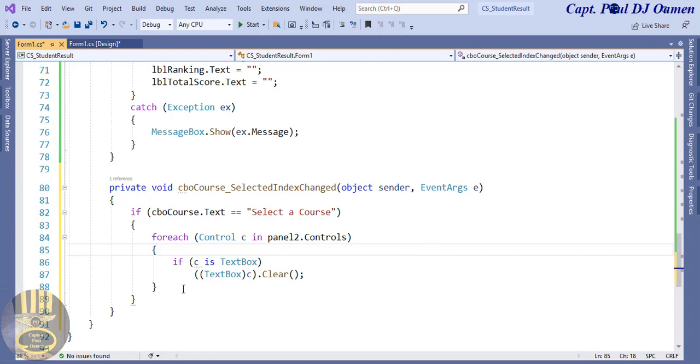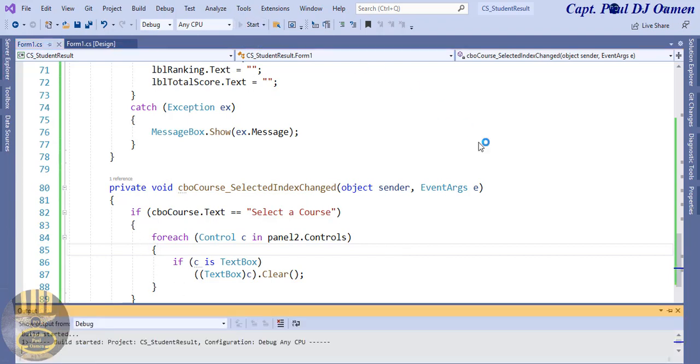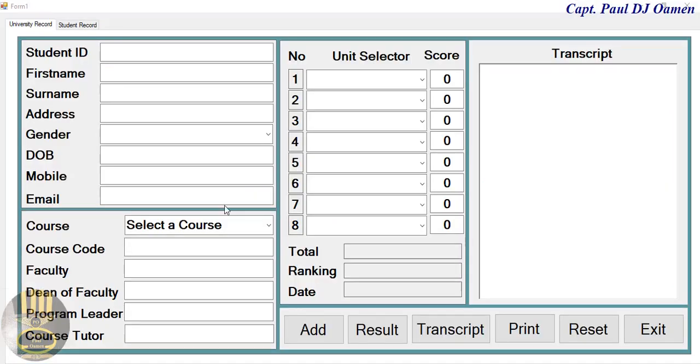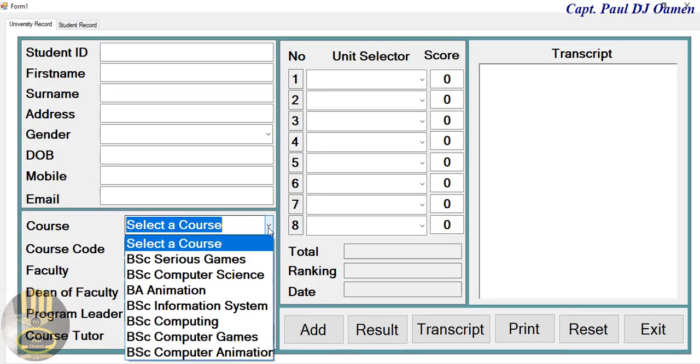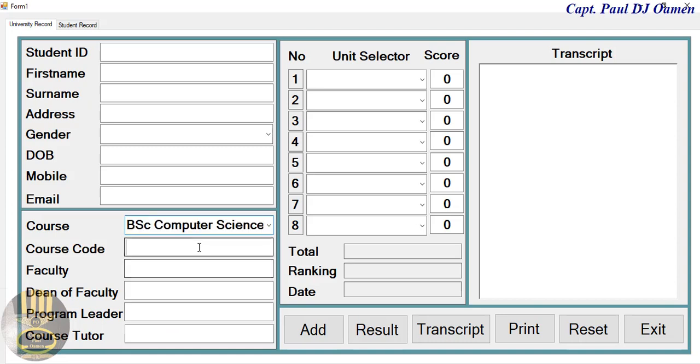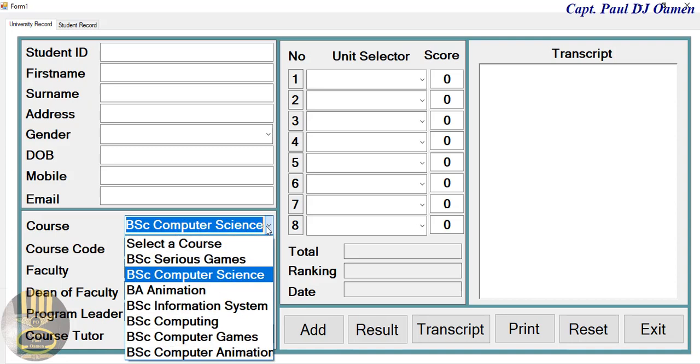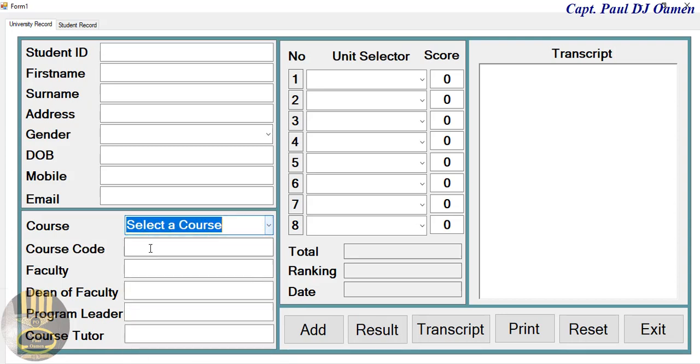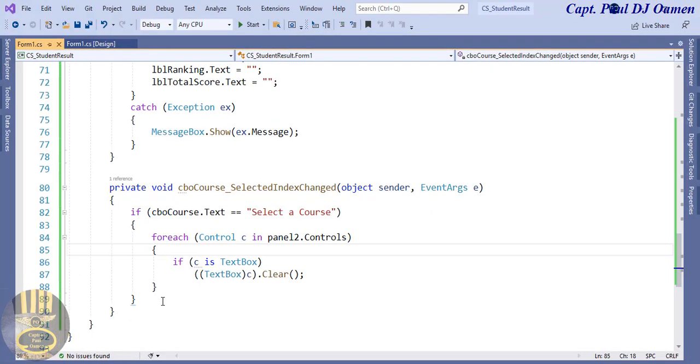So if I try this out now, let's run it and see how that's going to work. Okay, so if I select whatever in here, let's say I have some stuff in here. Okay, that's fine. However, if I have selected course, I want it all clear. See that? That is fine. So now let's go back in here.